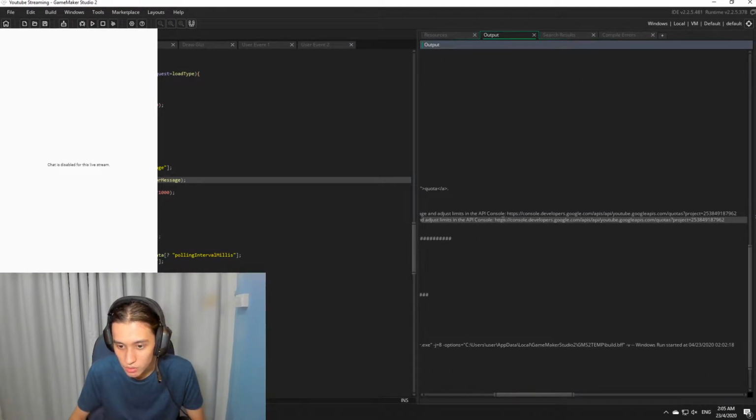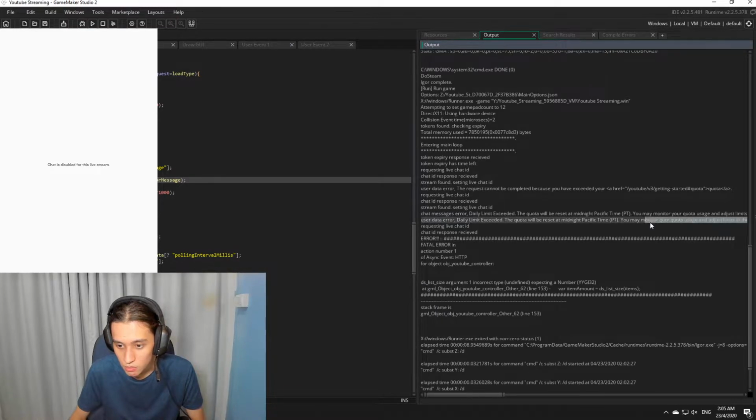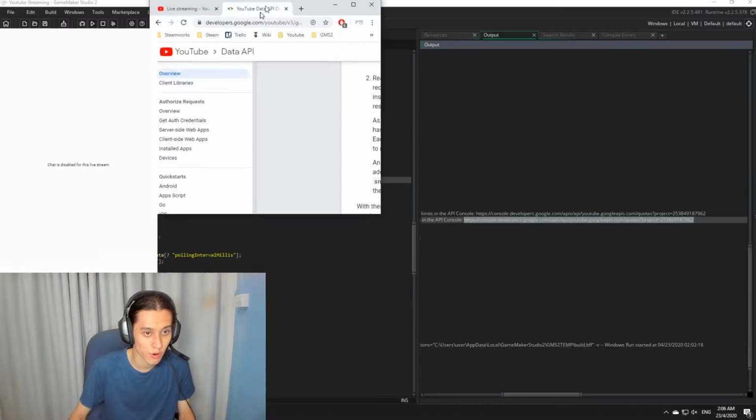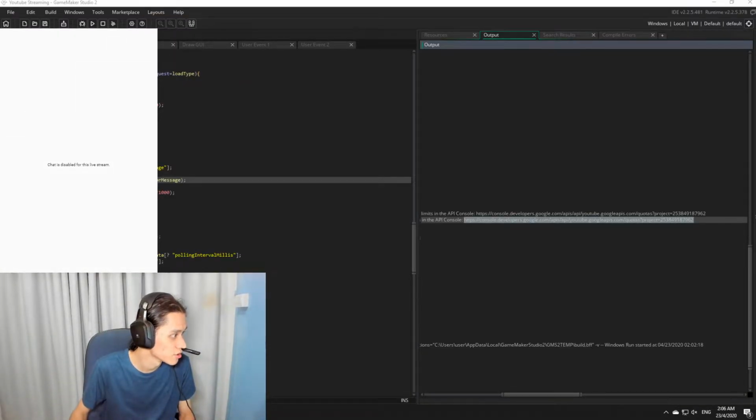Oh, hey, look. Look at this. I probably do not want to show you all what's on here because it says credentials. I think that's important. Let's see how much quota I actually have. And okay. Here we go. Quotas? Hello?